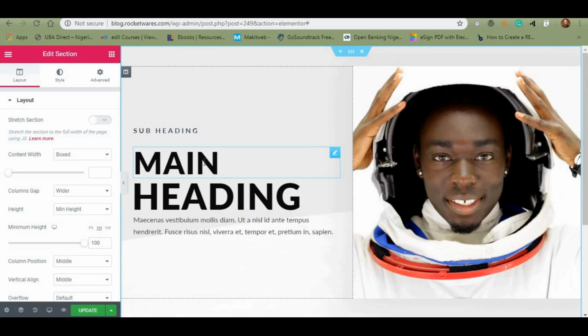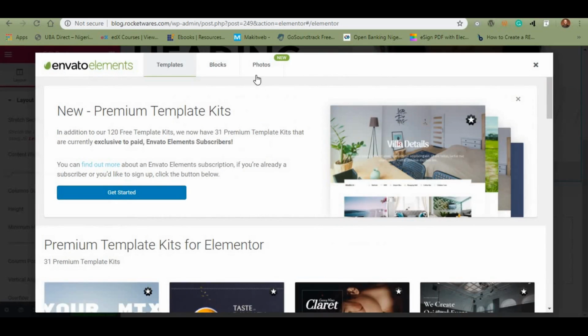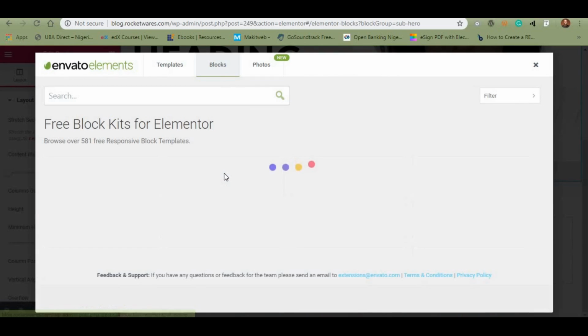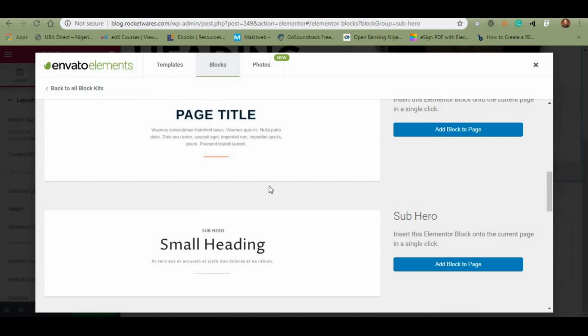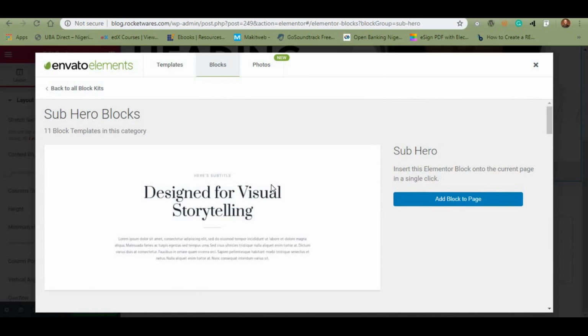Now before we begin to customize it, let's just add one more thing. So back to the blocks. Let's say now we want to add a subhero. Subhero mostly should be what follows immediately after your headline or after your main title. Okay.